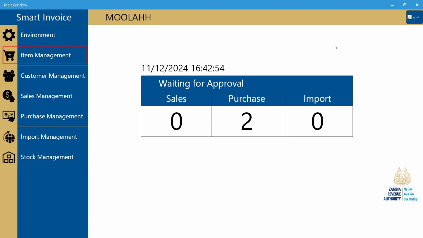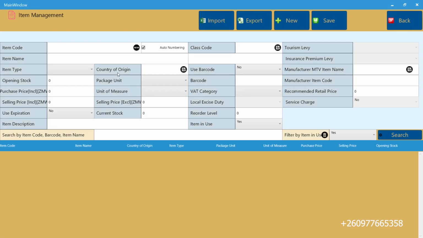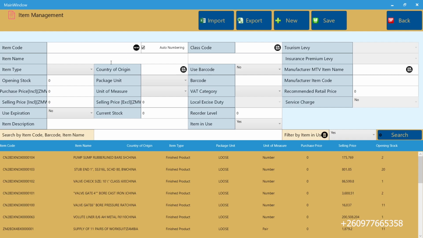So once you open up Smart Invoice, you go to Item Management, you click there, then you come here to Item Name. This is where you put the name of the item that you want to add to stock. What I usually do is I type the description somewhere, like in Word, then I'll just copy and paste it into the Smart Invoice application. You paste the description under item name and also under item description here at the bottom.